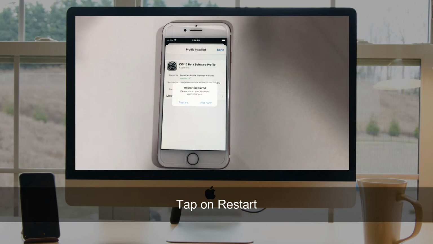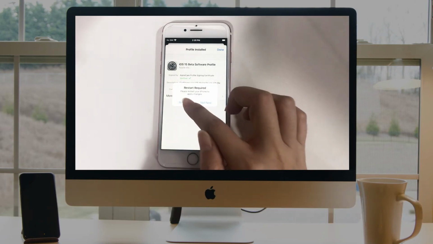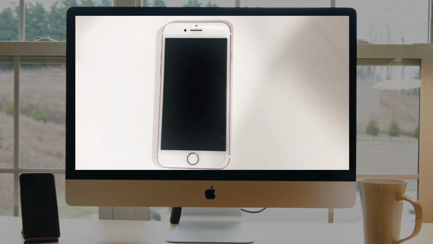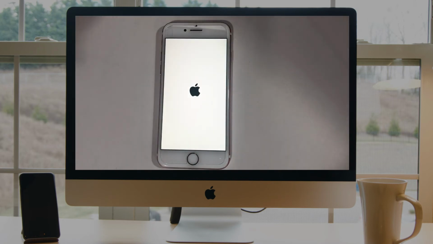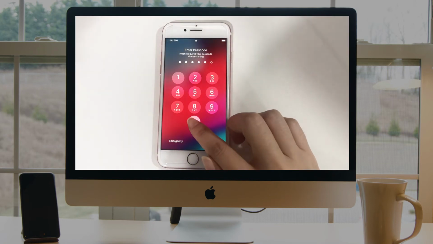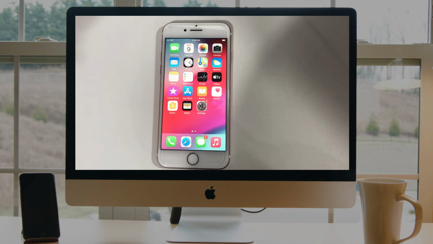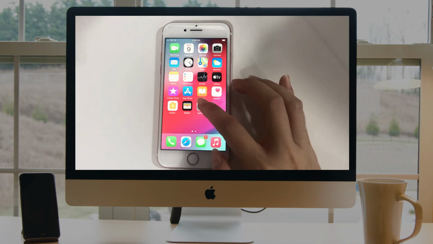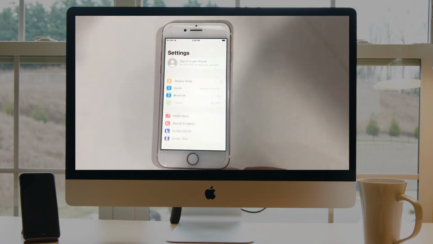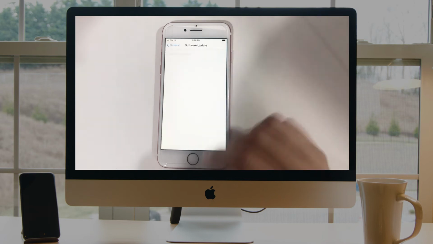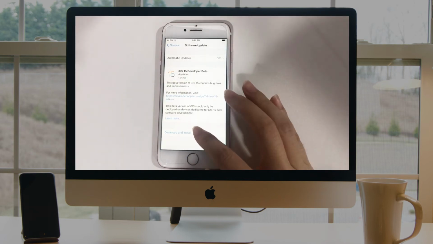Tap on restart in the window. When it has finished, go to settings again. You can see iOS 15 developer beta, now available below your Apple ID. Check it and tap on download and install.